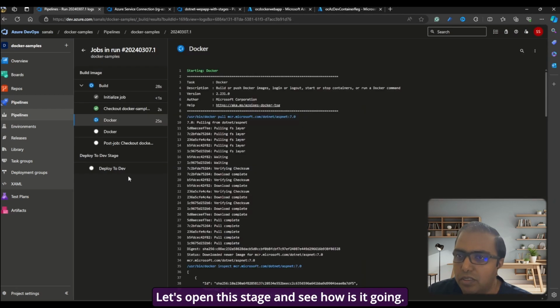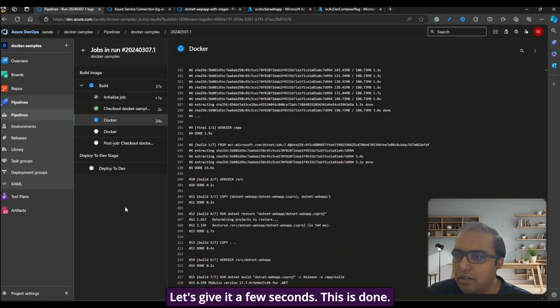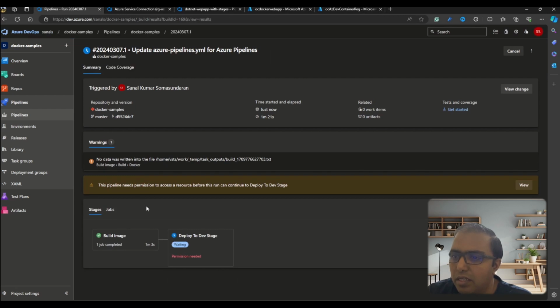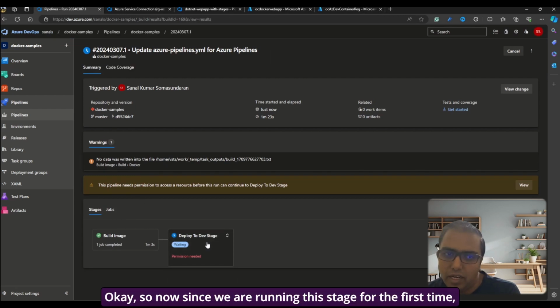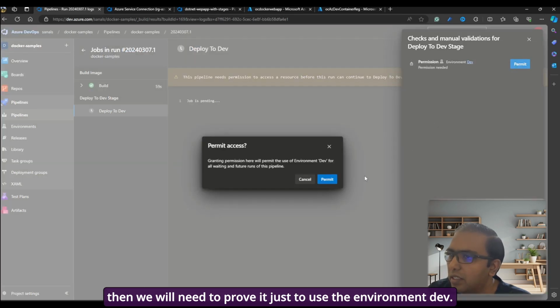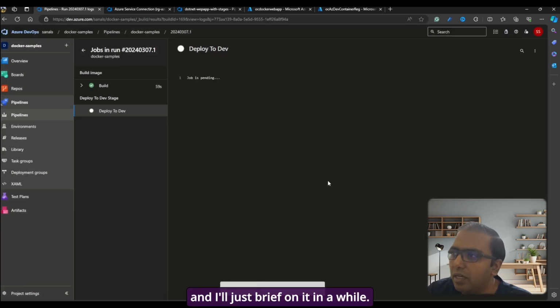Let's open this stage and see how it is going. Let's give it a few seconds. This is done. Okay, so now since we are running this stage for the first time, we will need to approve it just to use the environment dev.